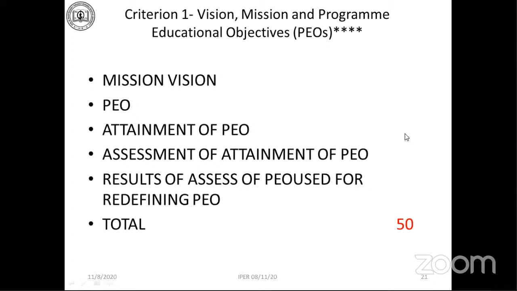So if you read it carefully you will find that एक बार आपने विजन बनाया, एक बार आपने मिशन बनाया, POs बनाया, POs को आपने कितना अटेंड किया और assessment of attainment of POs and result of this assessment for redefining POs ये आपको देखना है. Now here value is important for redefining the POs.